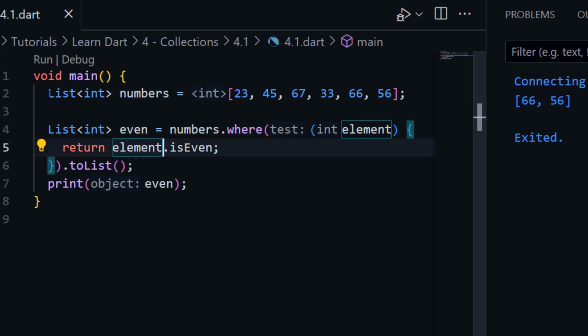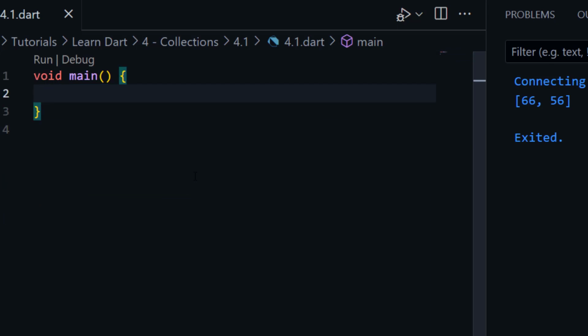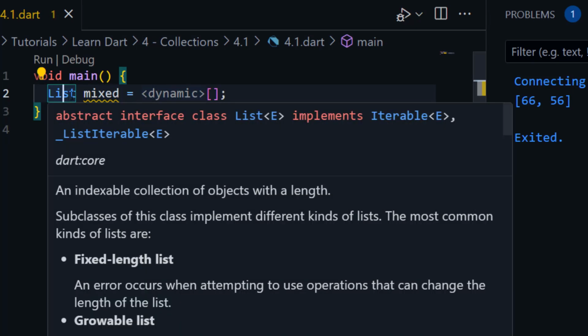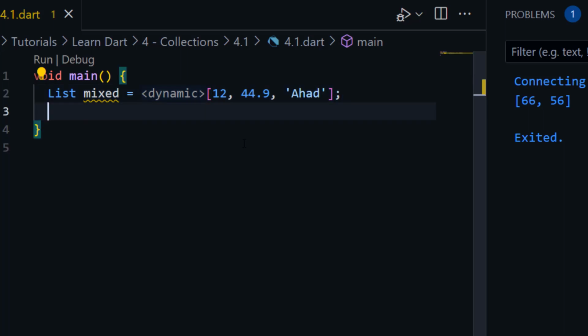At the last now I will show you a mixed list. For example, I have a list. I will not mention its type here. I name it as mixed. Because here I did not mention its type, we can store values of multiple data types. For example, this is an integer and this is a double. Now I will store a string like this. Now let me print.